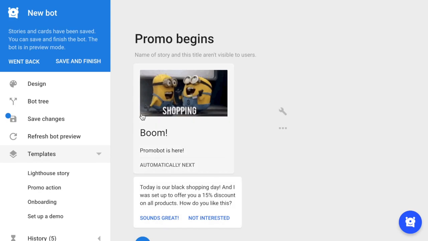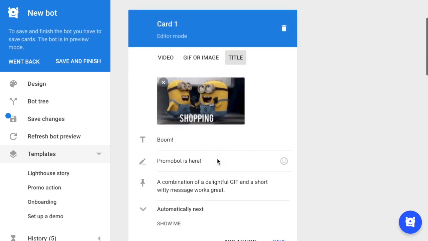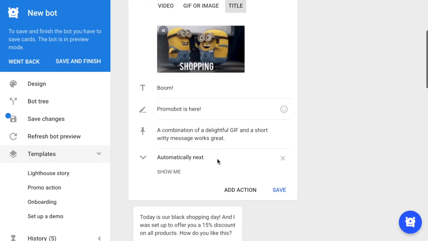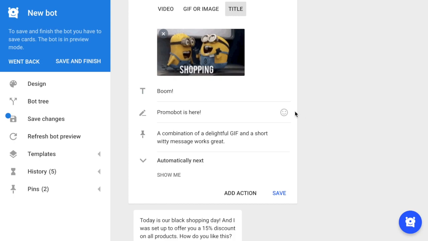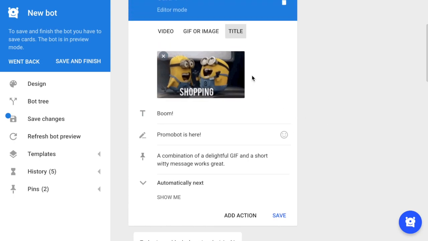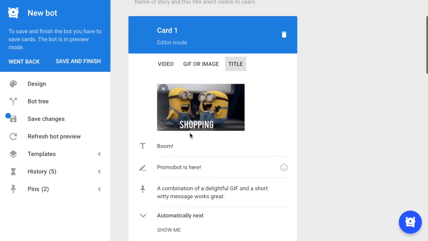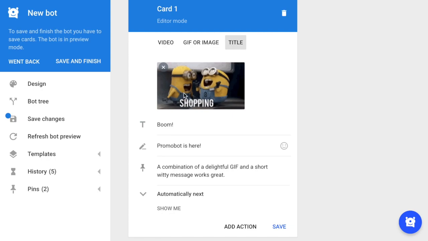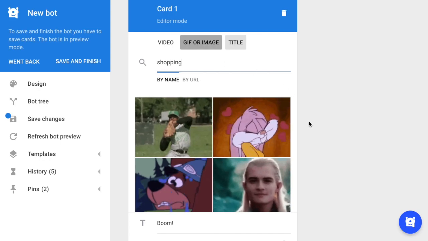Anyway, let's save this and start creating a bot. Let's imagine that we want to create a bot that carries out a promotion. So it's not so serious, it's only for the purpose of learning. What we need here is to engage users somehow. We have to create some eye-catching cards, and a combination of a delightful GIF and a short witty message should work very well. Let's write a message.